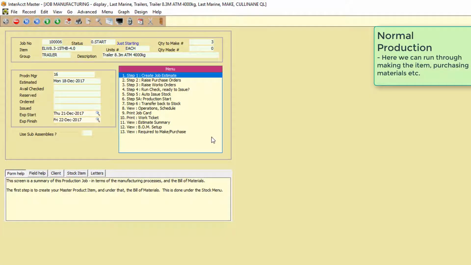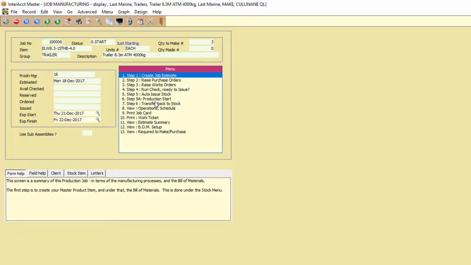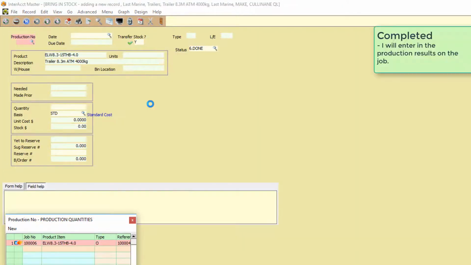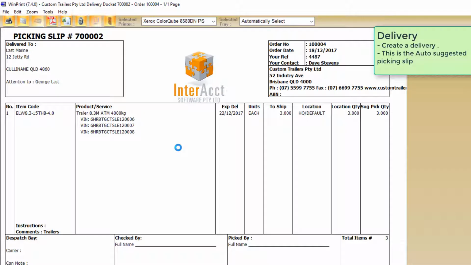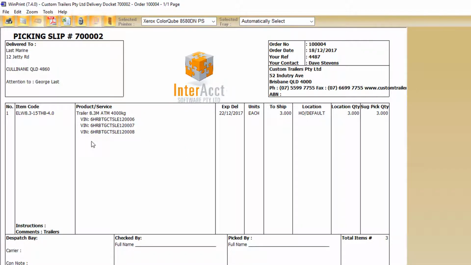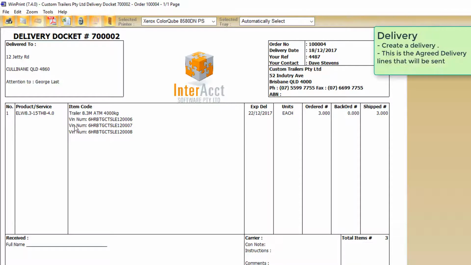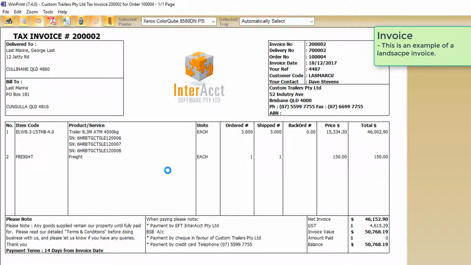So from here we can go through the normal manufacturing processes of raising works orders and purchase orders for the materials and subbies that are needed on this particular task. We can also do the scheduling of the production. We can transfer that item back to stock, and then from here jump back to the sale and do a delivery. So we can see under the delivery that it shows us the VIN numbers that it's going to be picking. We can then print a delivery docket which we can send out to the customer, and an invoice to send out to them as well, showing the different VIN numbers that are going to get sent to them, how many were ordered, sent, received, etc.